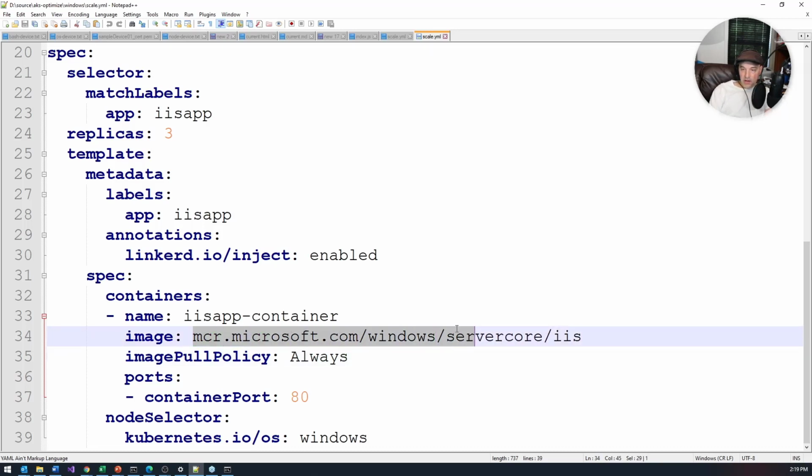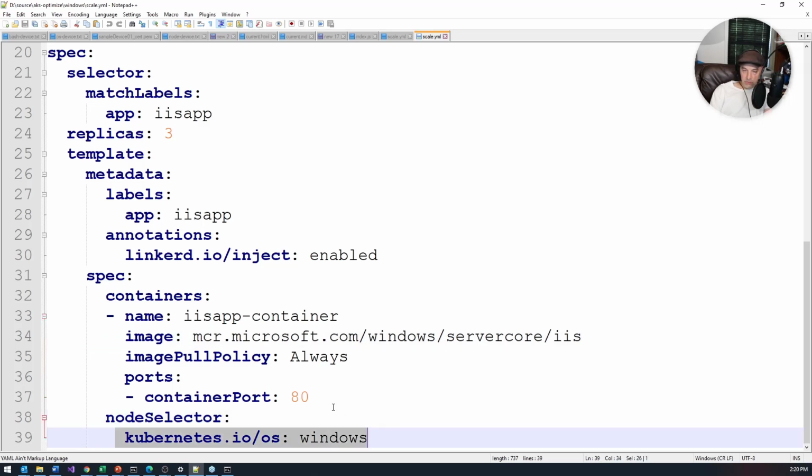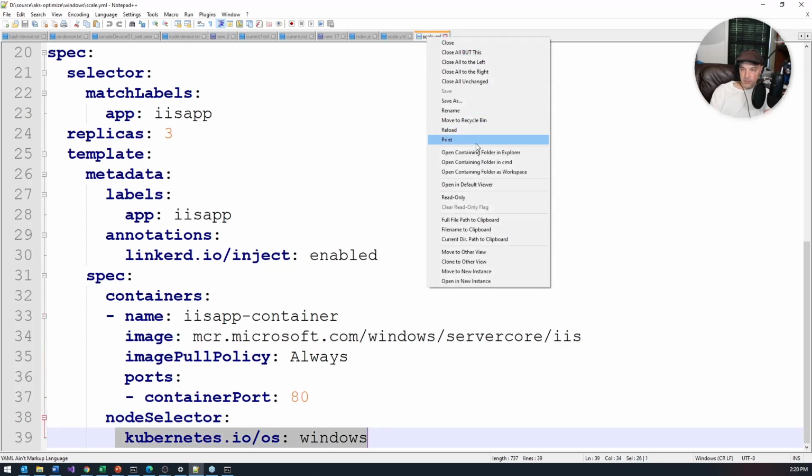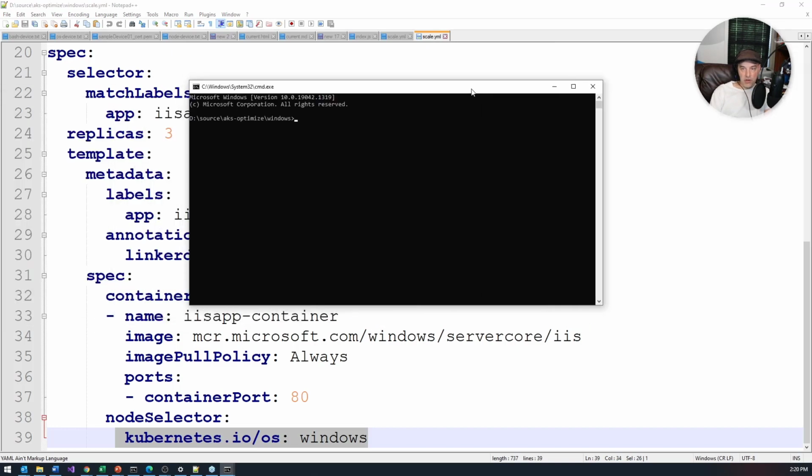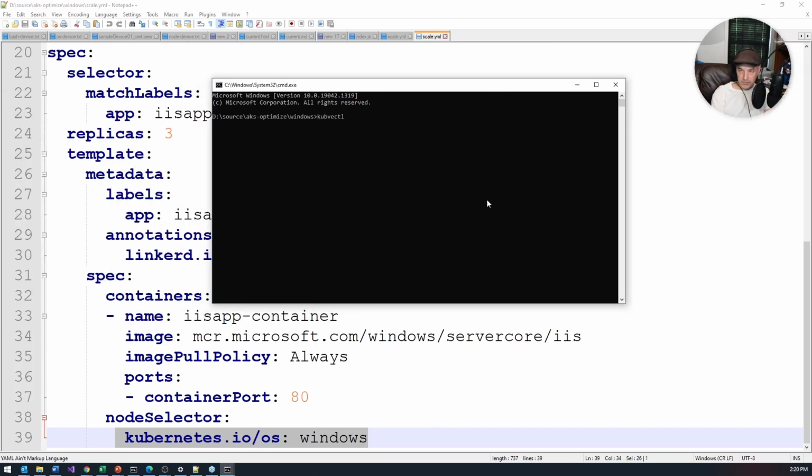It's using a container from Microsoft to say use Server Core IIS. And if I wanted to customize that container, I can put my workload in it. I didn't really do that for this particular demo, but I'm using a node selector that says use Windows. So I can do the exact same thing that I did for the one I just did. I can do kubectl apply -f scale.yaml. And then that's going to create a set of pods for this particular workload, this IIS app workload.